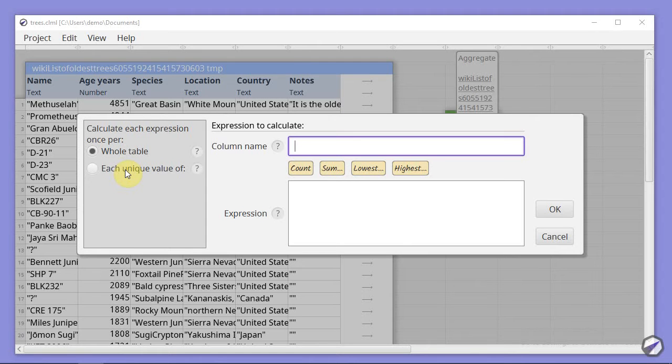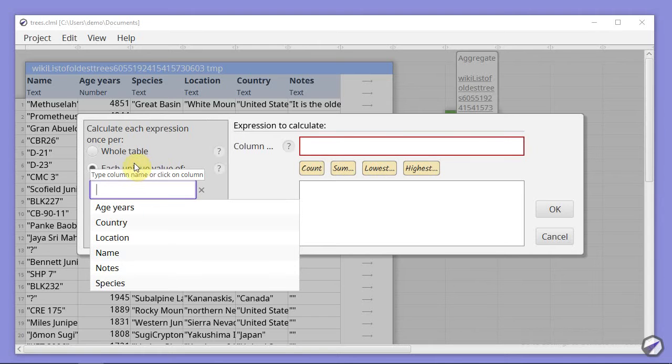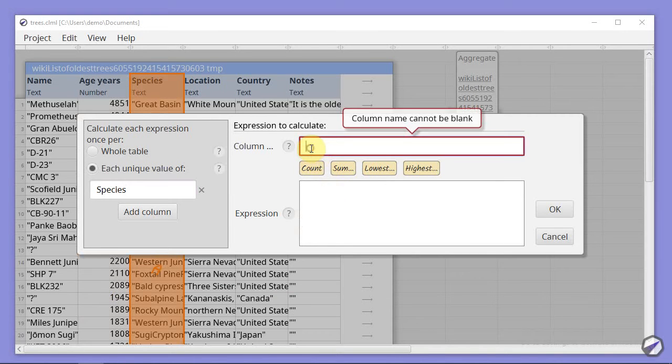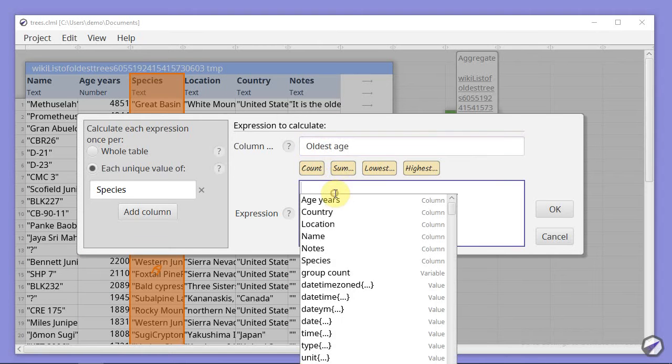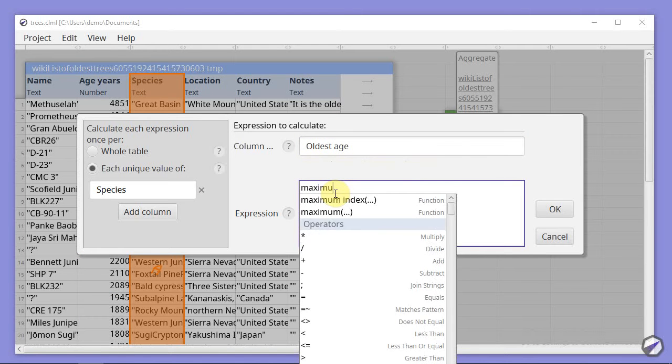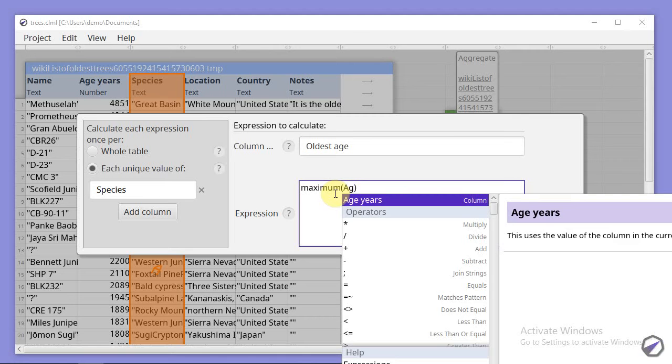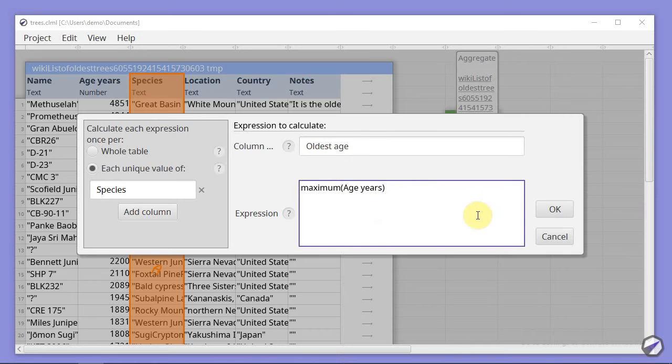So let's imagine that we wanted to calculate from this list of trees the oldest tree for each species. So we will split by each unique value of the species column, and then we will calculate the oldest age that appears for that species, which we do by finding the maximum of the age column.